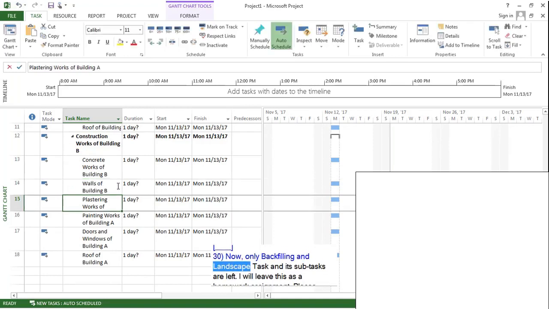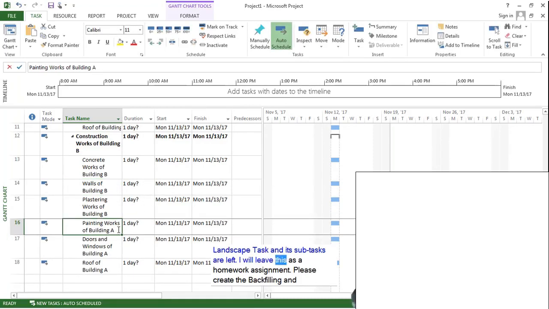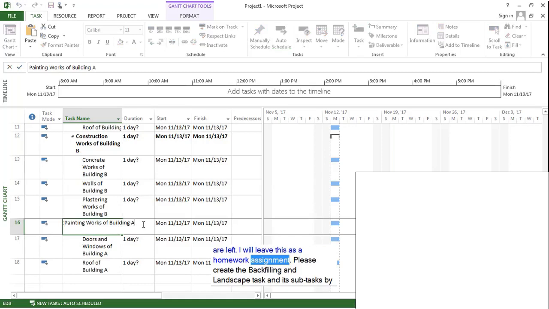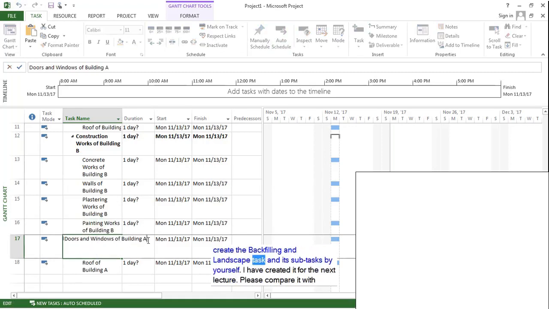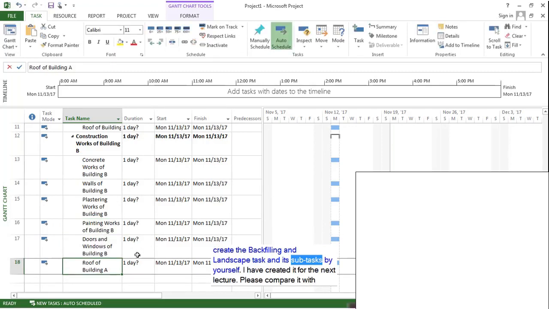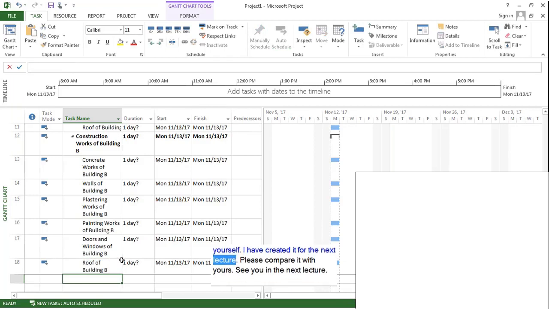Now, only backfilling and landscape task and its subtasks are left. I will leave this as a homework assignment. Please create the backfilling and landscape task and its subtasks by yourself. I have created it for the next lecture. Please compare it with yours. See you in the next lecture.